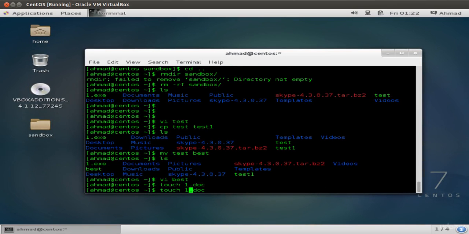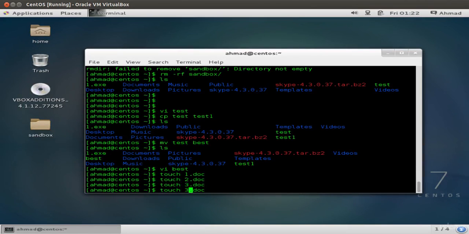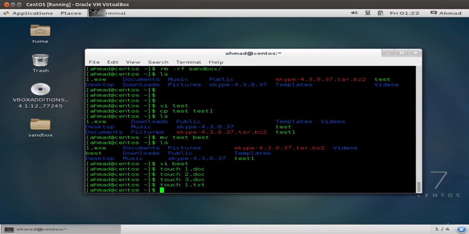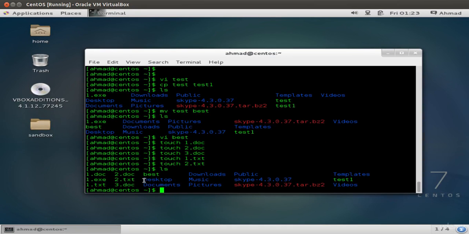Then let's also create another file 2.doc, and 3.doc, and another file, let's just call this one 1.txt. So this is a different file with a different extension. It's encoded in a different way, and likewise 2.txt. Now let's see the contents of this directory. So we have created these files, 3 by the extension of doc and 2 by the extension of txt.